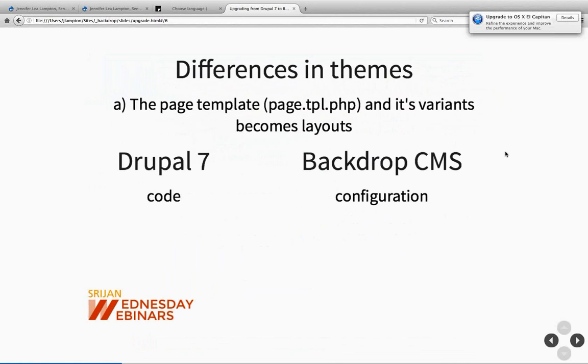So in Backdrop, the layout system is a port of the Panels module with an entirely new user interface. But it's going to replace not only the content in the middle of the page, but the entire contents of the page template. So you're going to delete the page template from your old theme, and that will become layouts in Backdrop CMS, and we'll talk a little bit more about that later.